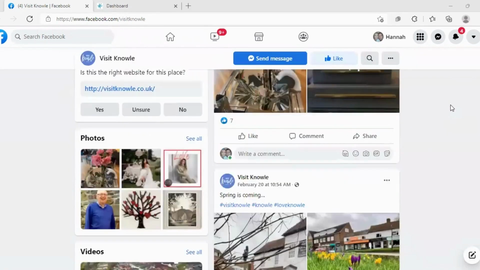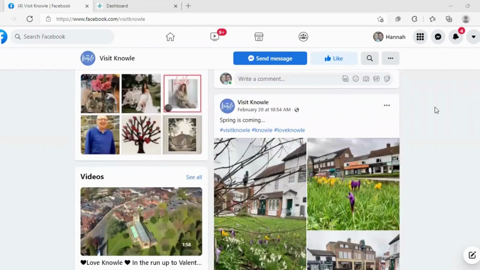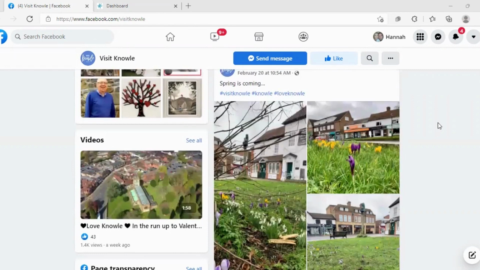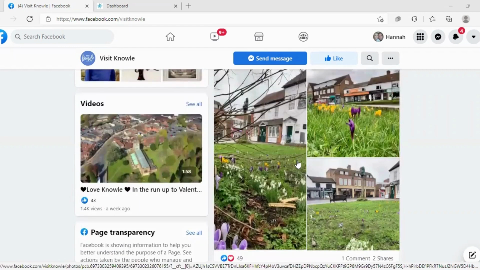So obviously created content is exactly what it says. It's content that you create to share on your feed. And I think the one thing that stands out from Visit Knoll is how they have got such a good variation of this type of content. So if we scroll down their feed, here you can see we have some images that have been taken in their place. Not a lot of text required, but just telling their followers what is happening in Knoll at that particular moment. And that's a great example of created content.